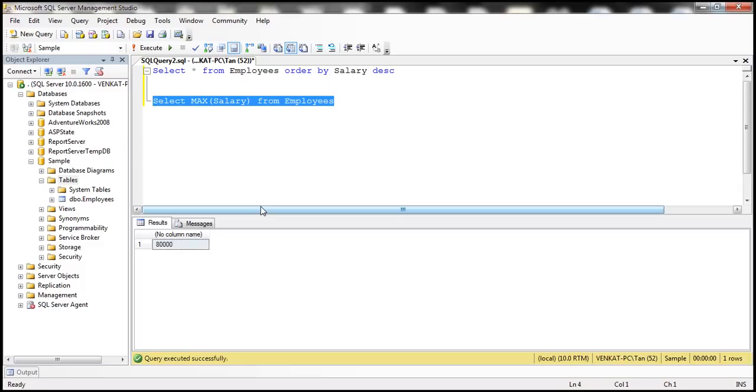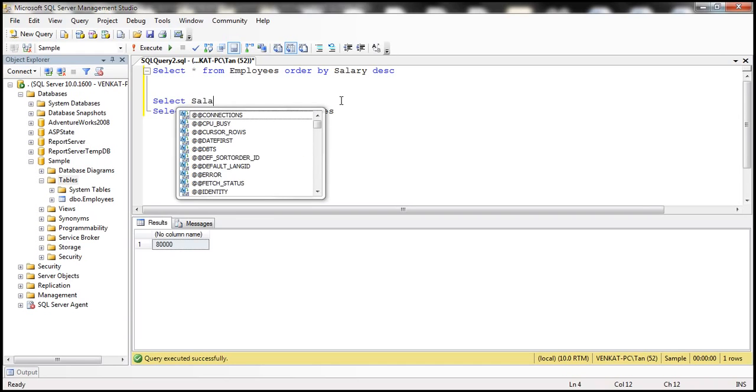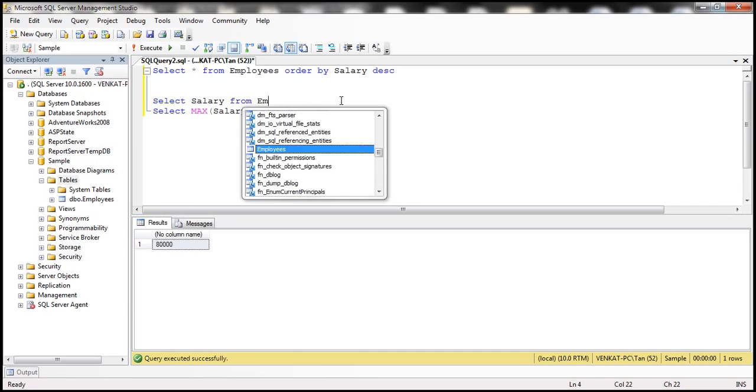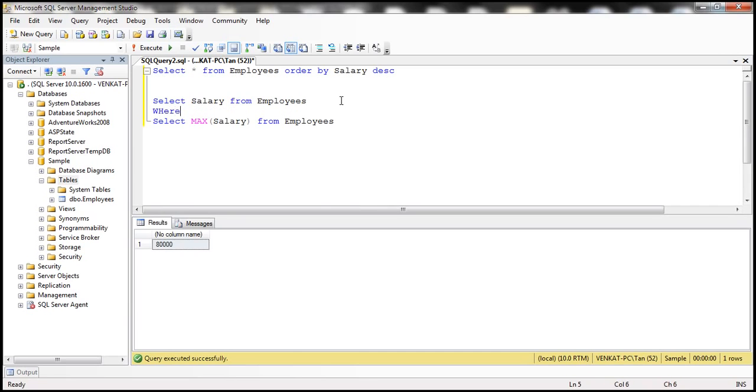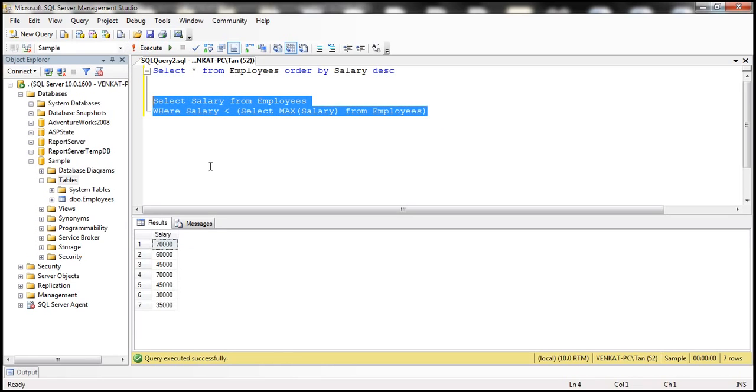But if somebody asks us to retrieve the second highest salary, then how are we going to do that? So this is how we'll do it. So we want salary from employees where salary is less than whatever is the highest salary. So here we are making this a subquery. Okay, so now if we execute this, what do you think are we going to get? So we are getting every salary which is less than the highest salary, but that's not what we want. We want the second highest salary.